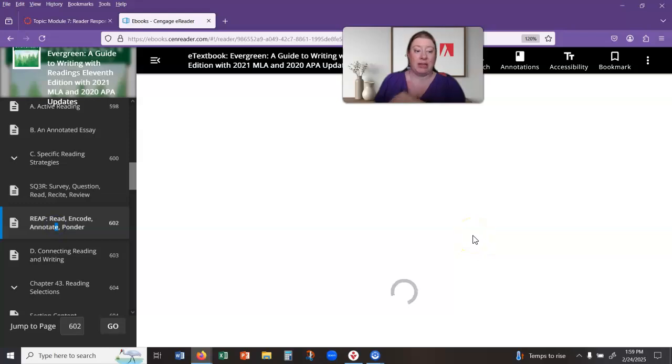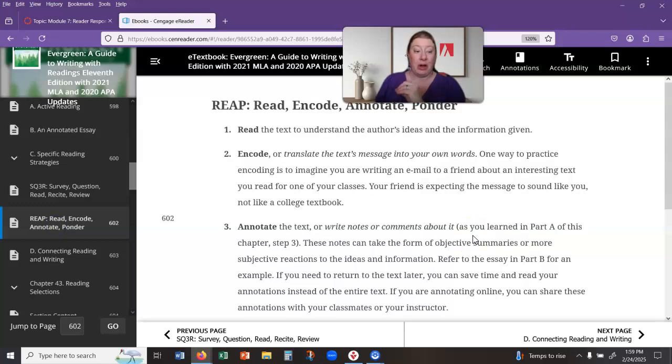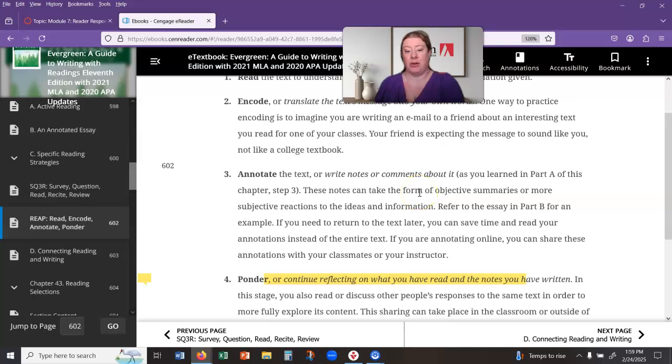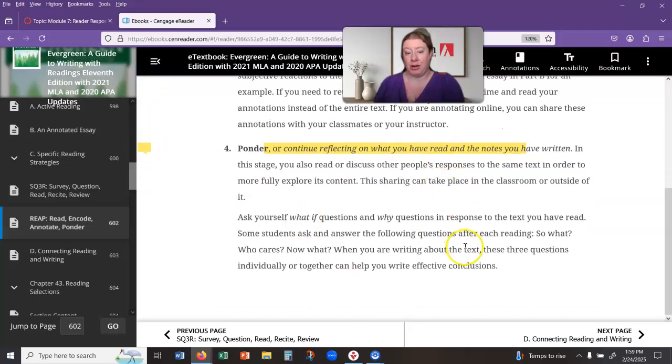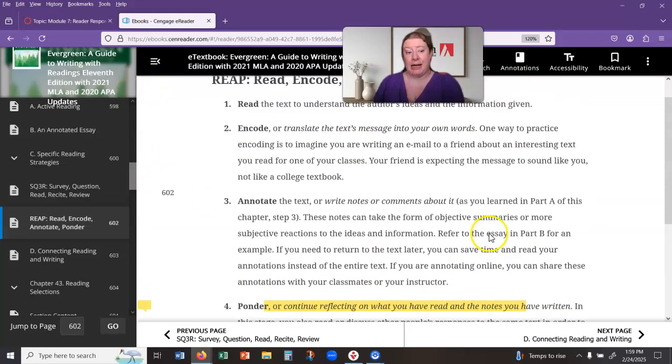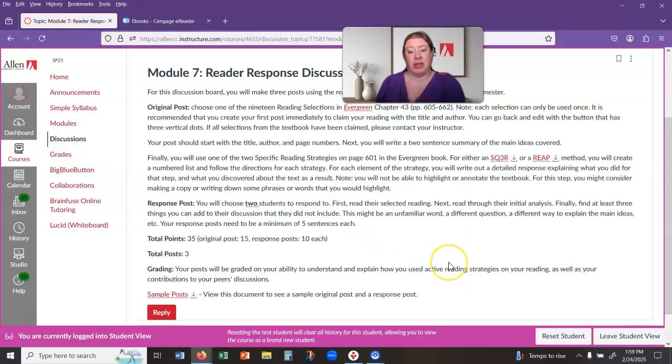REAP stands for read, encode, annotate, and ponder. Reading, obviously, is looking over it. Encoding would be translating it into your own words, so think about it like summarizing it to yourself, or explaining it to a friend. Annotating would be to write notes on the text, and then pondering would be to reflect on it. Those are the two different methods.